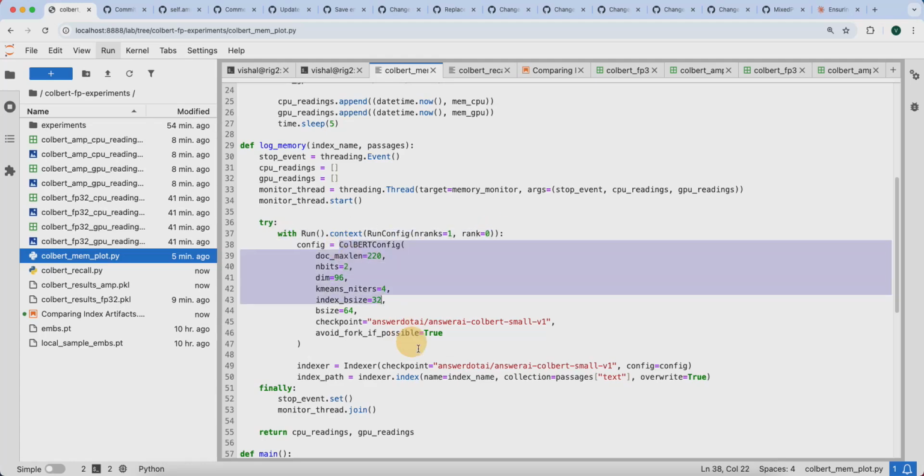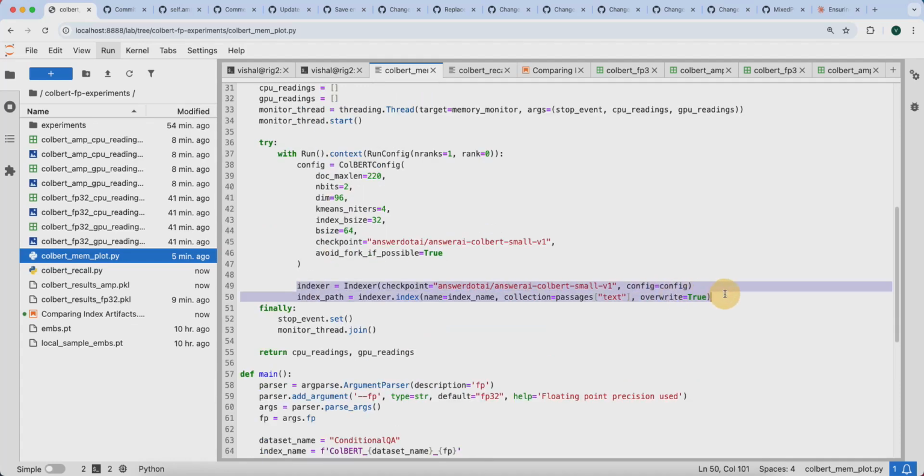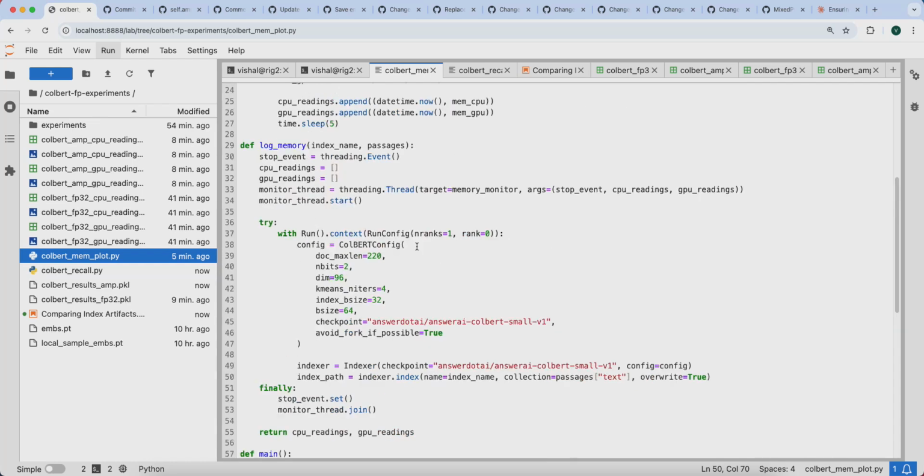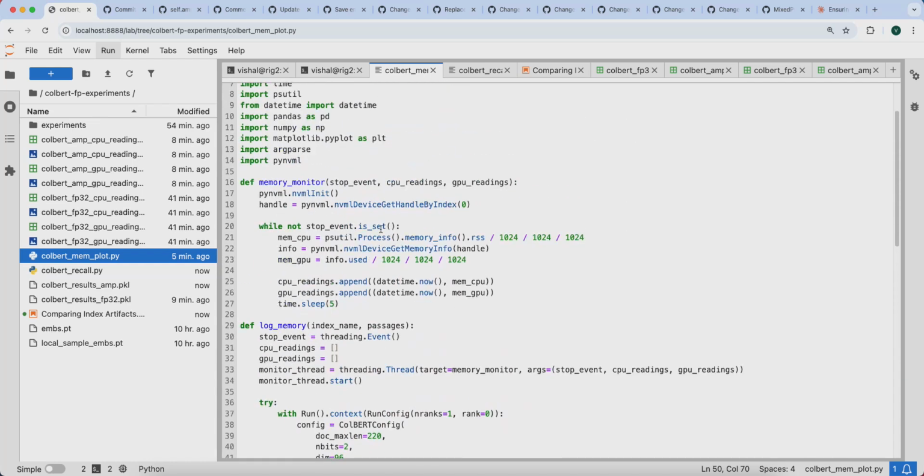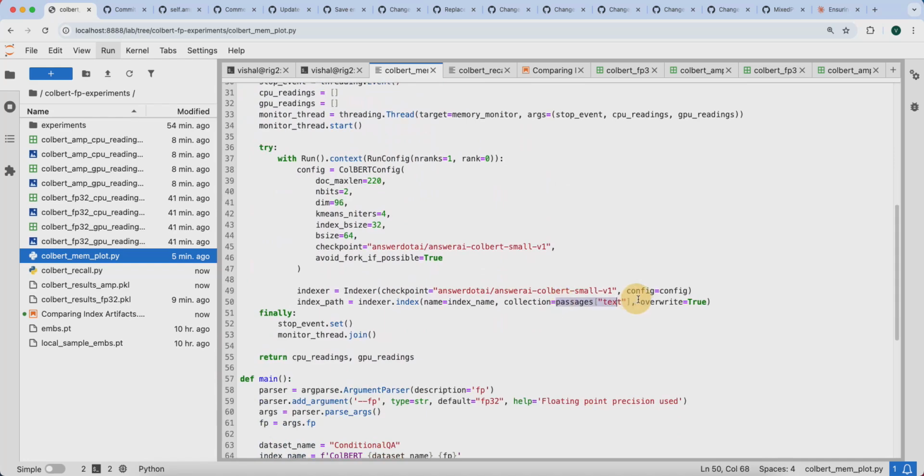So here's the config that I used. This is just something I picked up from a previous experiment. There's nothing really specific that I tried here. These are just some values. And then I'm actually running the indexer.index path. The dataset that I'm using is the UKPLabs CAPR's conditional QA dataset. So that's where I'm getting these passages.